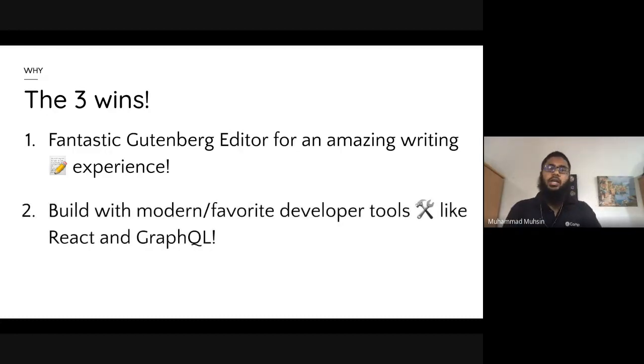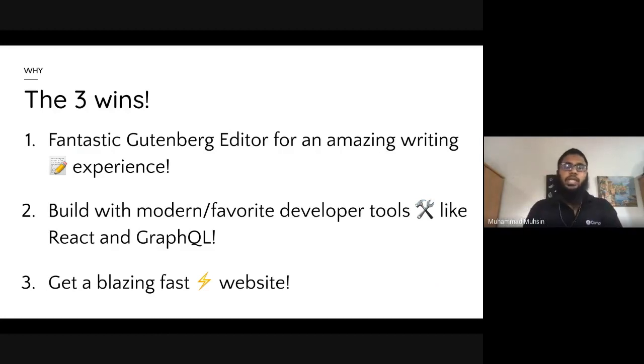You can build your template using your modern or favorite developer tools like React and GraphQL, and then you get a blazing fast website. I think these 3 wins are useful for 3 classes of people. First, the Gutenberg editor is really useful for content creators, the second benefit is useful for the developers, and the last is for the end users. So it's a win-win-win situation.